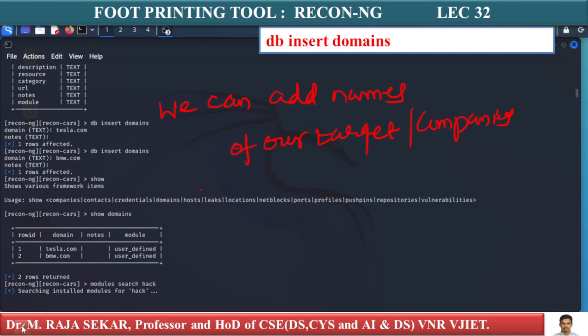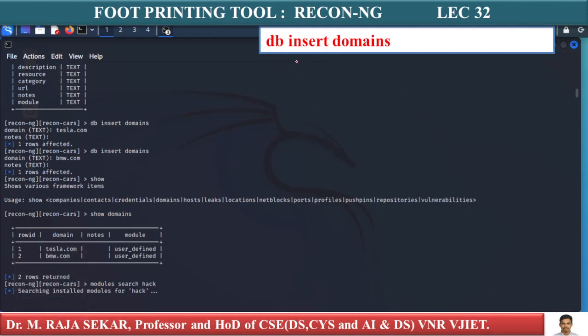What is the syntax? It's simple. db space insert space domains. Just see, this is db insert domains. What am I typing? I am typing Tesla.com. Therefore, if you enter, one row affected. Again db insert domains, and if I say BMW.com, again one row affected, isn't it?